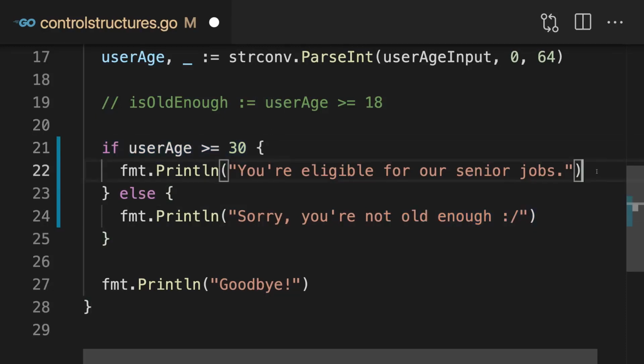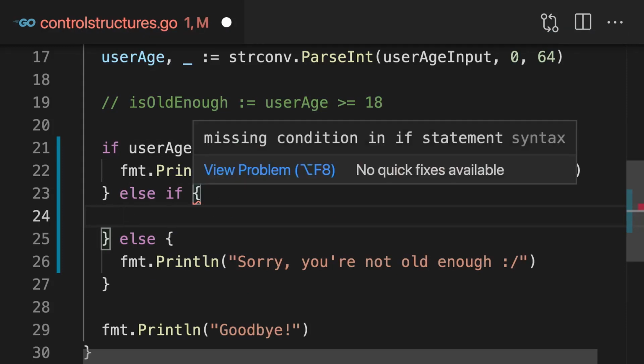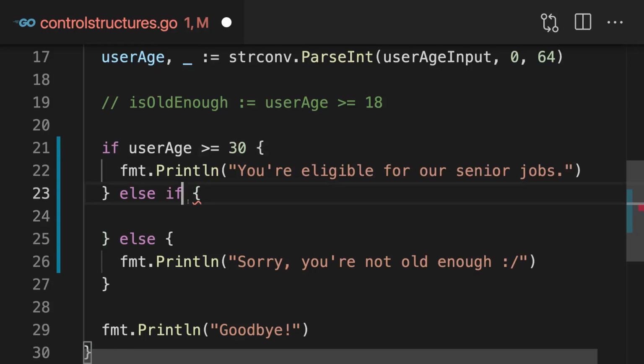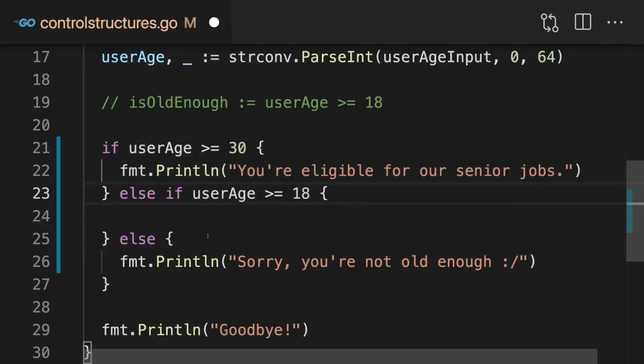So now we might want to add another branch where we check if the user is at least 18, even if he or she is not older than 30. Because if we didn't make it in there, that doesn't automatically mean that the user is not at least 18. For such scenarios, we can add an else if branch to our if statement. Again, with curly braces thereafter. However, if you use else if, you now also need to add a brand new condition. And here we could check if user age is at least 18.